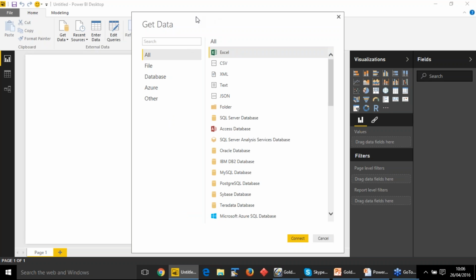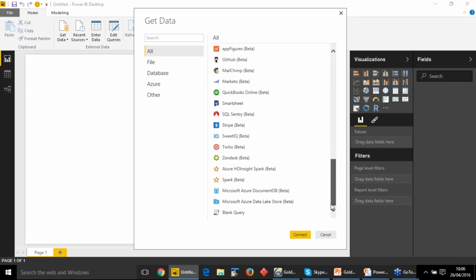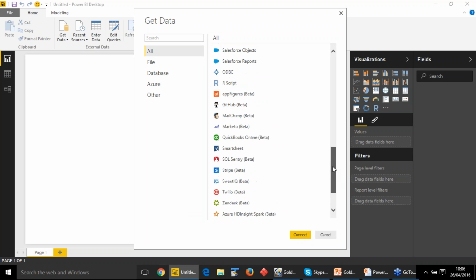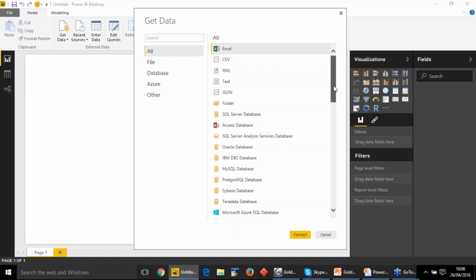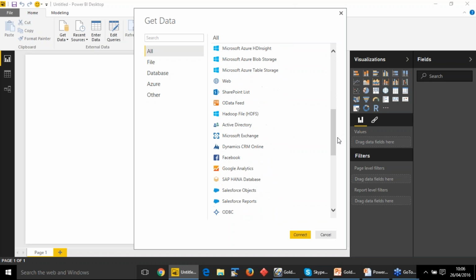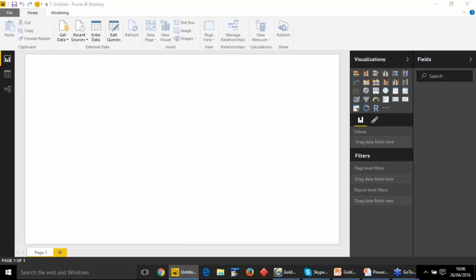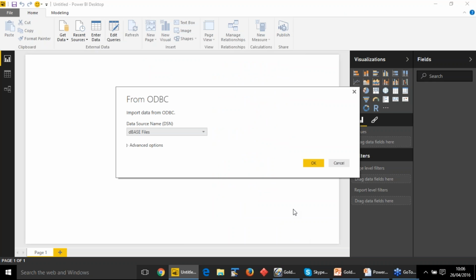Here we go. So this is the get data screen. Now there's a whole host of different data types here that we can choose from. The one that I need is an ODBC one, which is down here somewhere. And I'm going to connect to my ODBC data source, which is a Windows tool. And Tim mentioned about versions there.